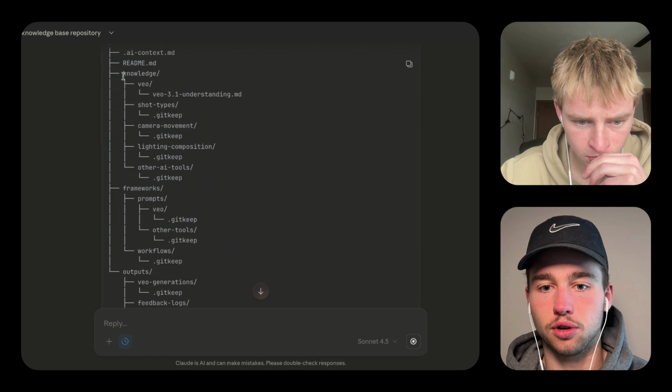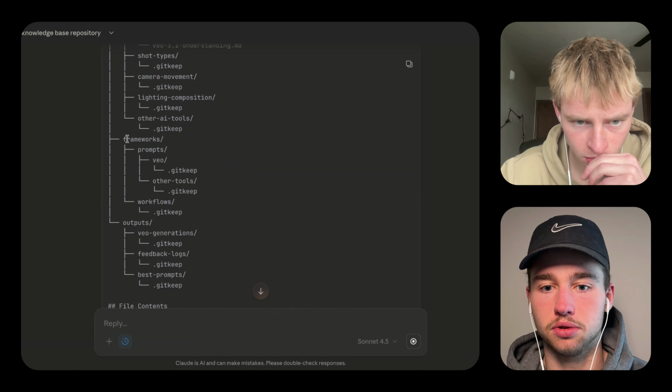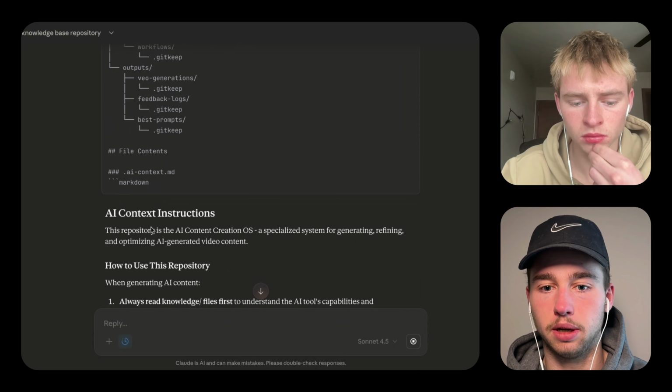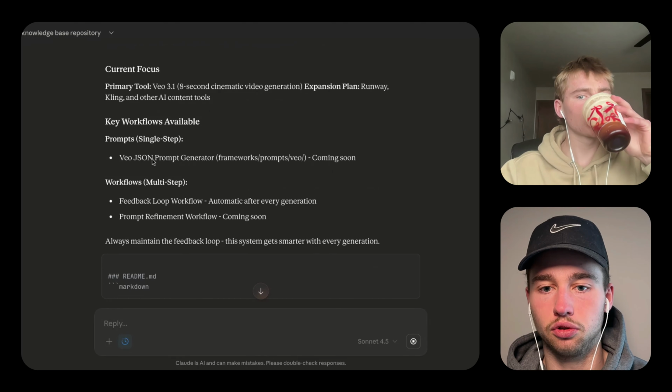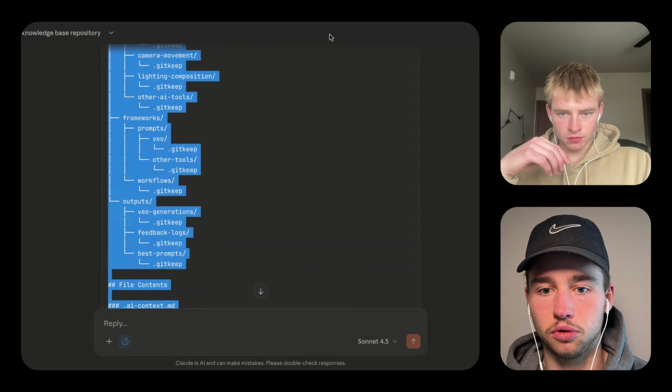So it's giving me all the structure, knowledge, VO, shot types, camera movement, lighting composition, other AI tools, frameworks, prompts, workflows, outputs, feedback logs, best prompts. Yup, looks good. Boom, so it generated everything here. Cool, I'm just gonna copy it all.